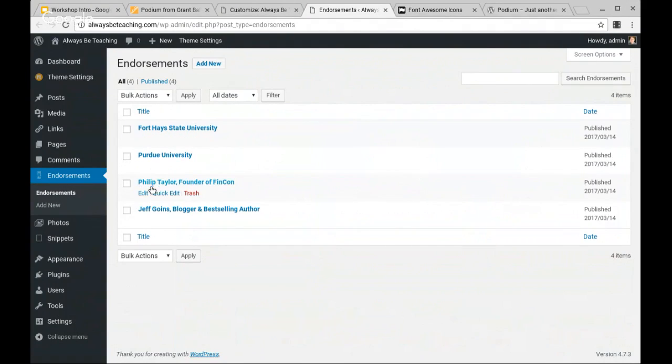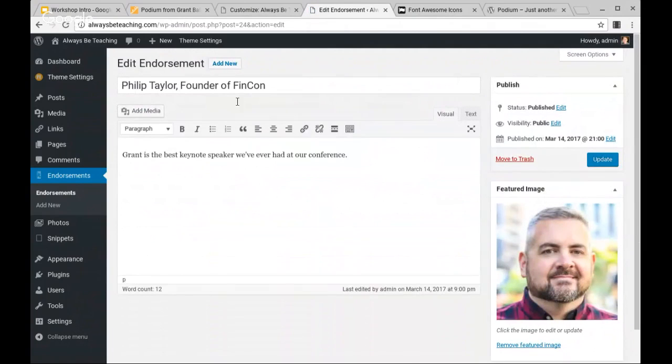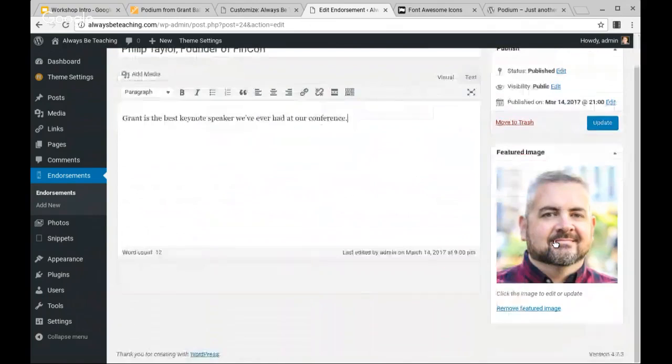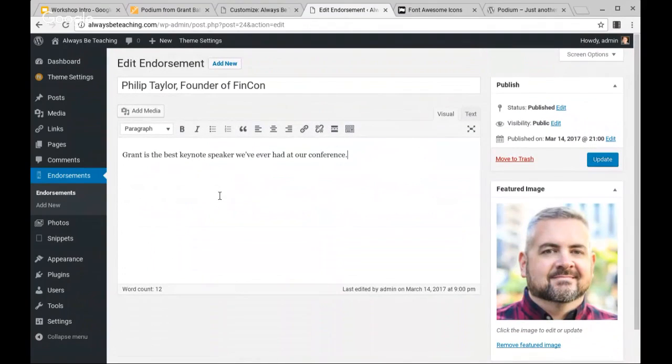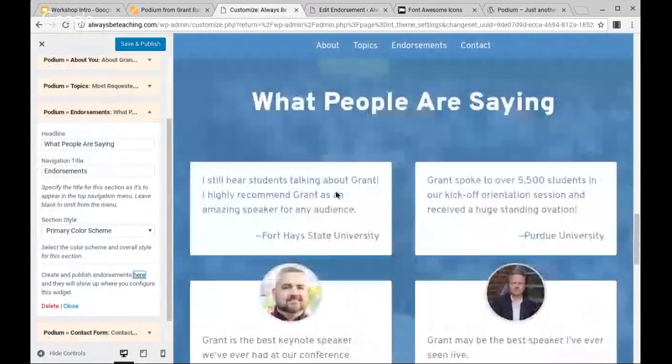So each of these is really simple. I'll show you what it looks like. So the subject is essentially just the name of whoever the endorsement comes from. And then the content here is just whatever they said. And then you can upload a featured image of whoever gave the testimonial. Of course, you don't actually have to put an image, because you'll see in this example, I put 4 different testimonials in here.